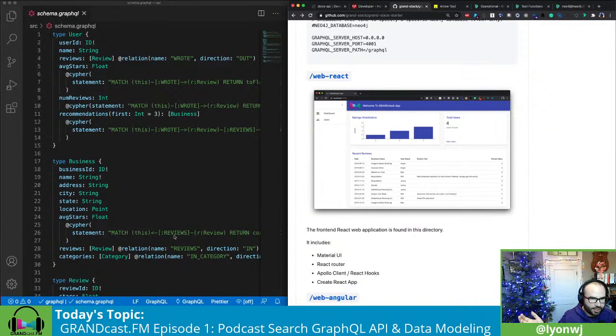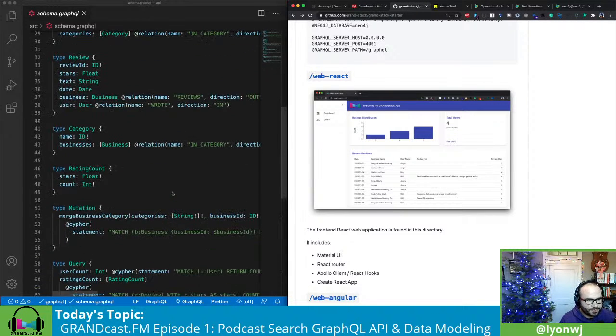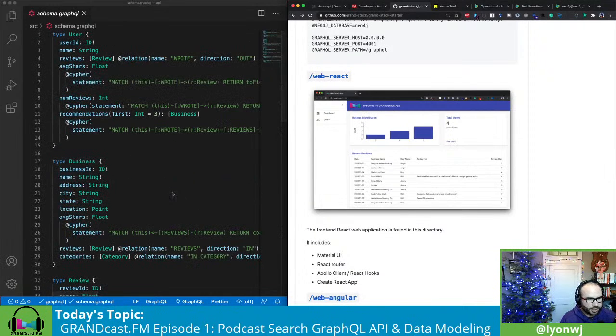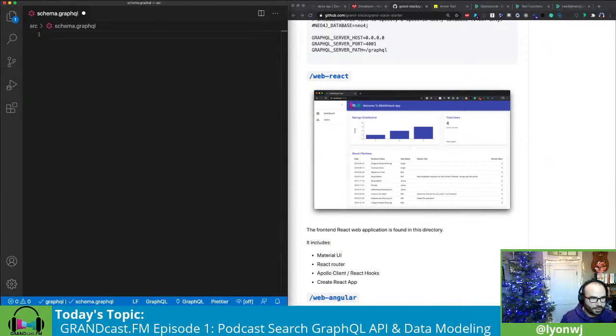We can also seed the database. I closed the CLI, but it had the command for how we can seed the database with some fake data according to this business reviews schema. So it gives us a schema for users that have reviewed a business. And then there's a dashboard UI, and a business search UI that shows how to use GraphQL with the different front ends. I'm going to start with a blank schema, so we'll just delete that.